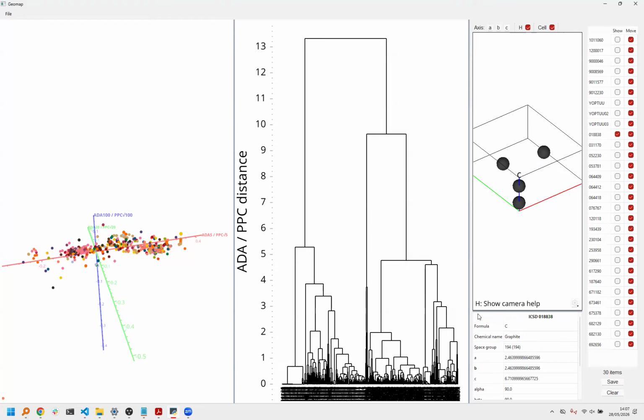I could see the name is graphite, so I know what they are. And we can see where these things live on our map as well by hovering. You'll notice the cross highlighting. It shows us where they live.